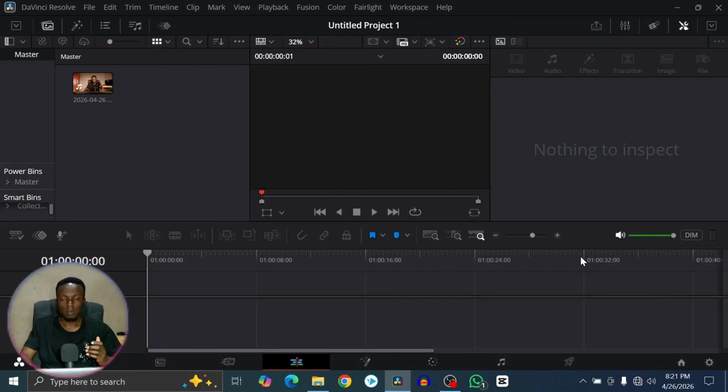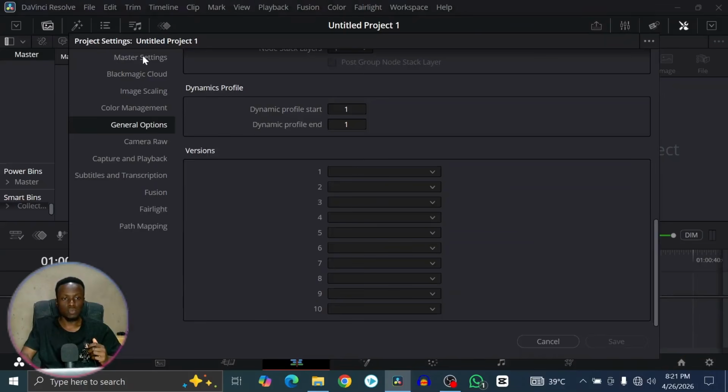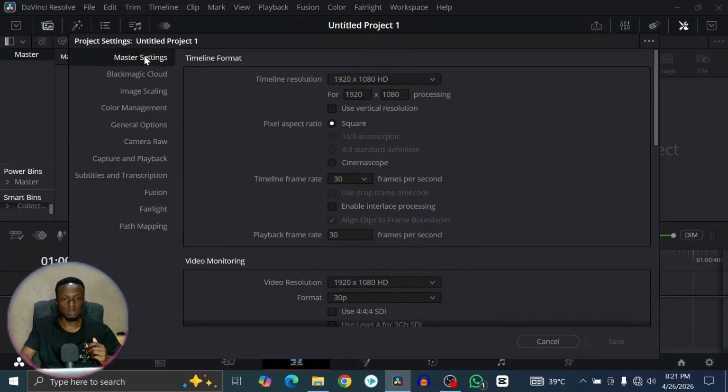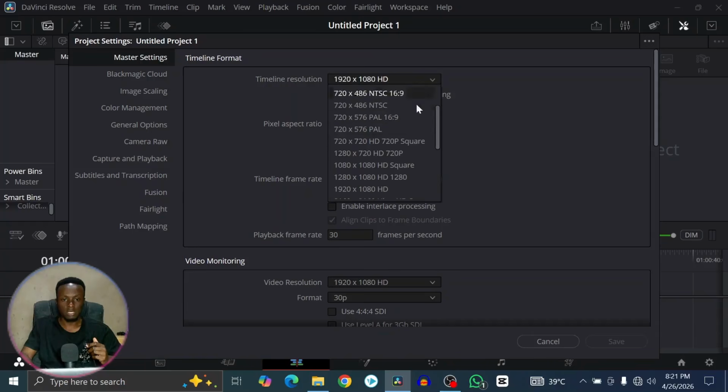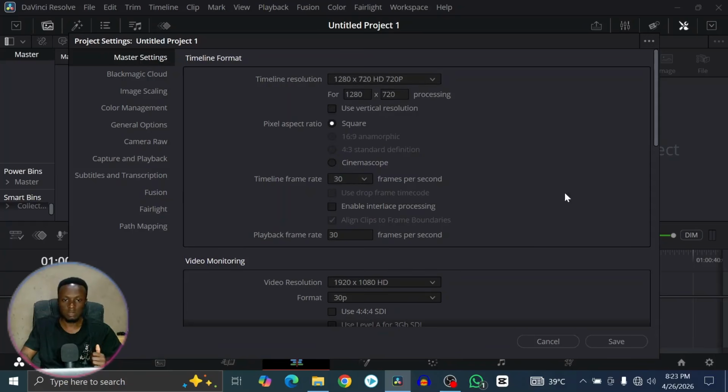So the next setting we have to set properly is the timeline resolution. Now to locate this, you actually come to settings, you come to master settings, you click on it, then you come to timeline resolution, you click on it, and then you choose something lighter like 720p, you click on it. Then after setting like that, you just come now and click on save.